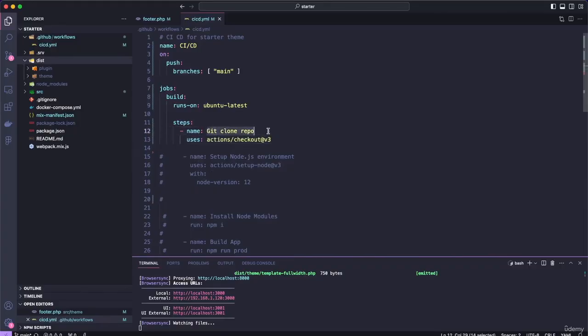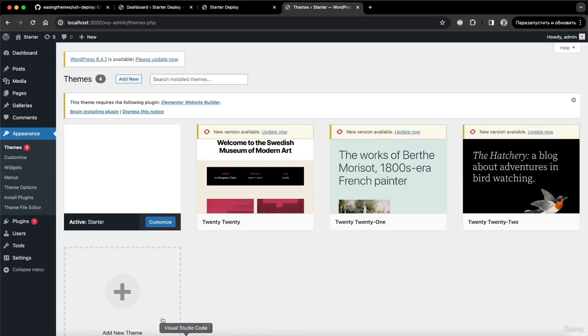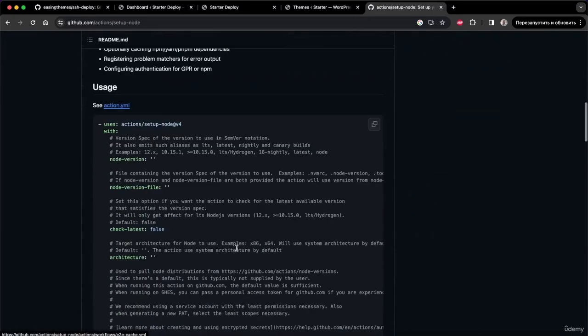We set a name, for example, clone repo, and as you remember from the previous lessons, the fourth version for checkout is relevant. To clone the repository files into the working directory on the machine, we simply use uses and the name of the action, checkout. Next, in the second step, we need to set up the environment. We need a specific version of Node, so we use setup Node.js environment as the title for the step, and for the action, we use setup-node version 3. Let's check if there's a new version. Yes, the fourth version is relevant.